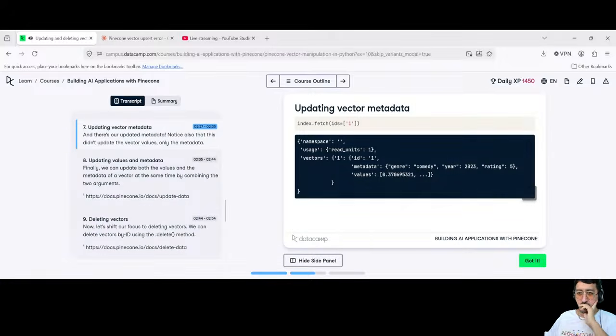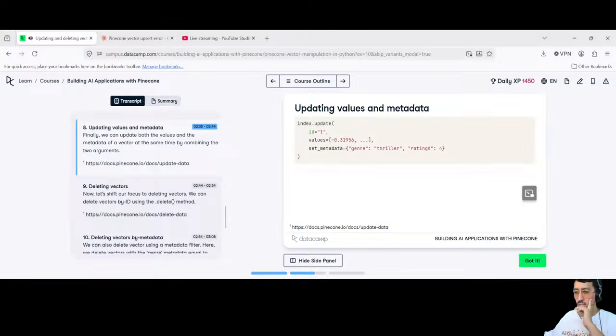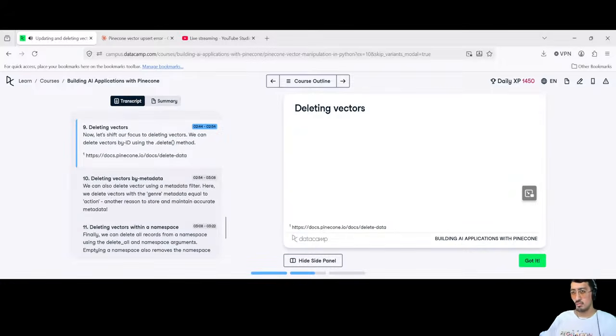And there's our updated metadata. Notice also that this didn't update the vector values, only the metadata. Finally, we can update both the values and the metadata of a vector at the same time by combining the two arguments. Now, let's shift our focus to deleting vectors.